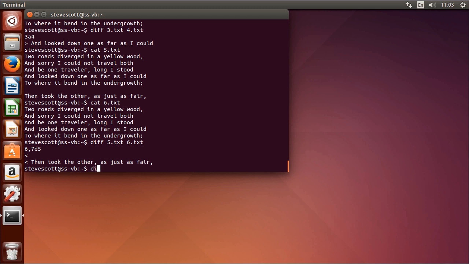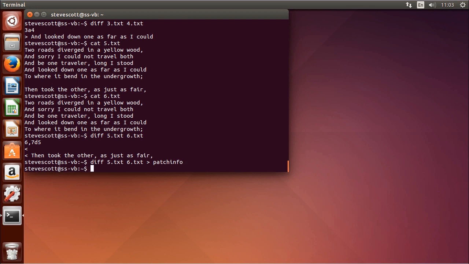Now the cool thing here is that we can do diff 5.txt and 6.txt, and we can output this to a file. So this is to redirect it to a file. We call this patch info, and then I can do patch command, which comes in the same diffutils package as diff. We can specify the file. So this is the original file, 5.txt. The input is the patch info, and -o for output, we can say, let's call this updated.txt.